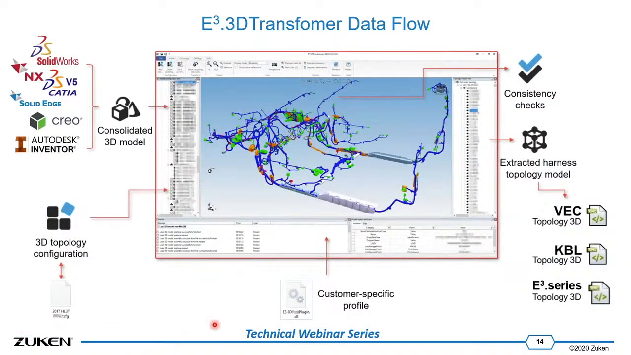So this graphic illustrates the standard work process or data flow of E3 3D Transformer. Here we have our inputs, a wide variety of inputs from different MCAD tools. Once we import that information in, we get this window here on the left, and this is going to copy over any of the structure that you have within your file. So it's going to be exactly the same. You can turn it off and on, just like if you're looking at a JT viewer of some sort.